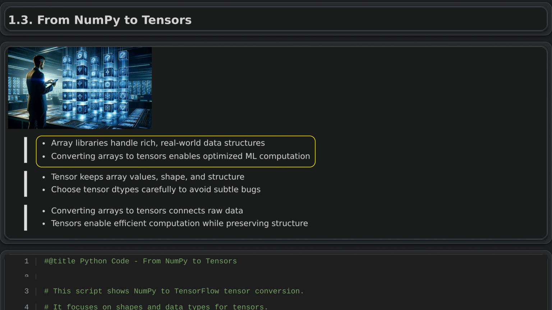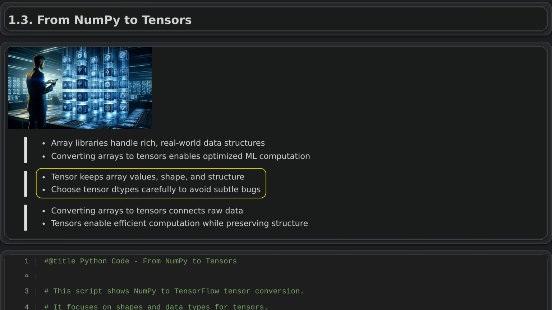When you convert an array into a tensor, you are deciding not only to keep its values and shape, but also how it will be represented and processed. The tensor preserves the original structure, whether it is a simple list or a complex batch of images. You must also choose an appropriate data type, such as switching from integers to floating point values when you need more precision.